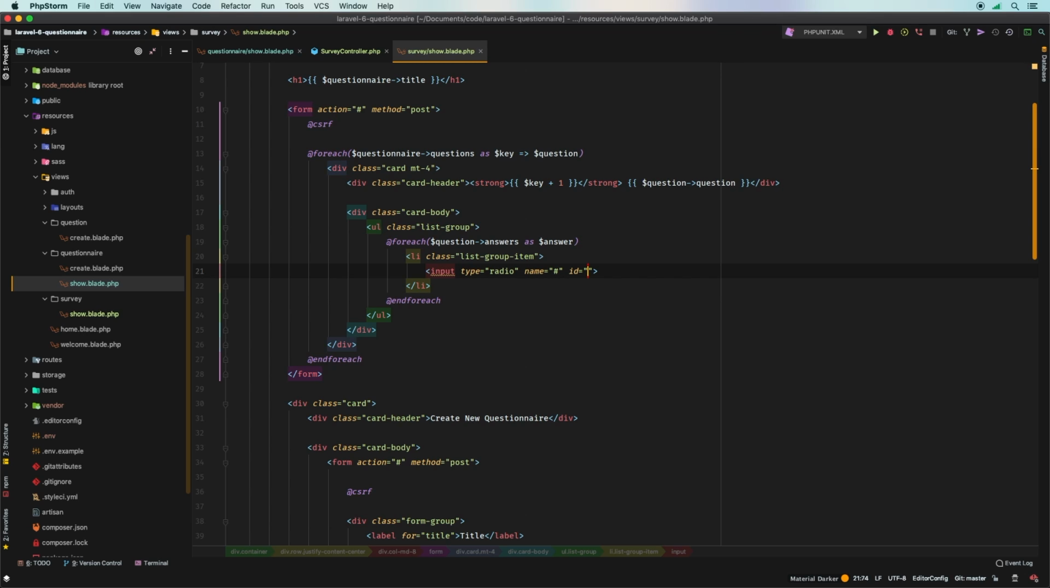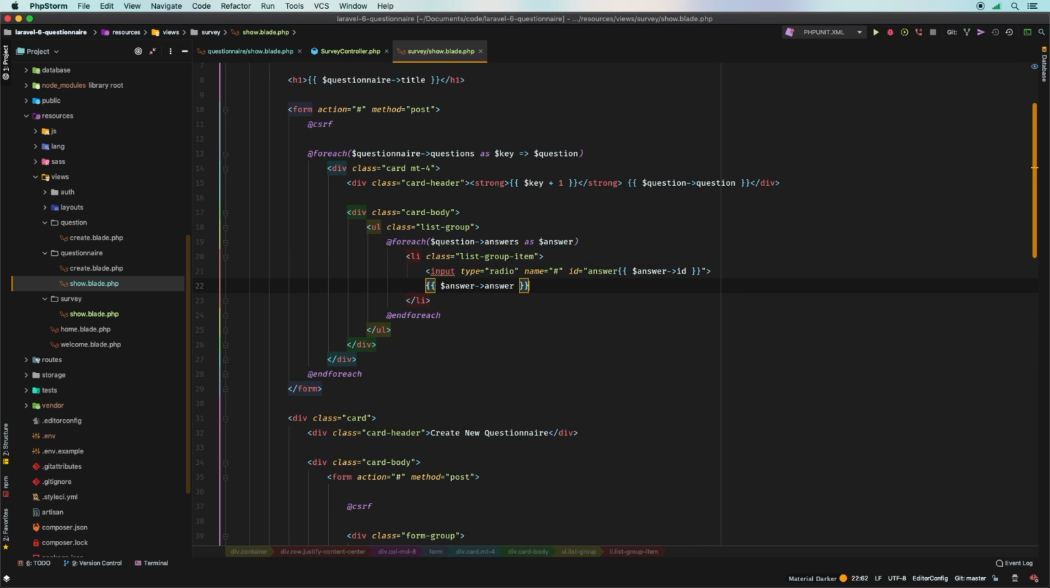And now in terms of ID, each one needs to have a specific ID. So what we can use is maybe just the answer ID. So we can say answer, and then we can output out with PHP the answer ID. This is just going to give us a unique ID. And that's really what I'm after. I want every single one of these input radio buttons to have a unique ID. This is one easy way that we can make that happen. And now let's go ahead and output out my actual answer right underneath.